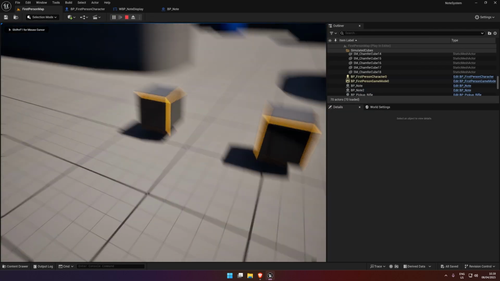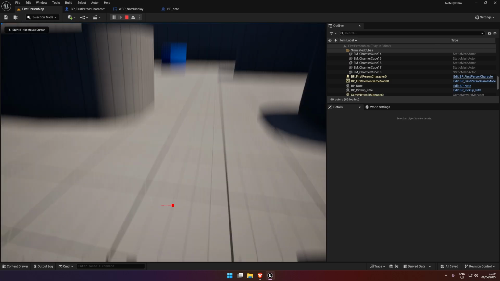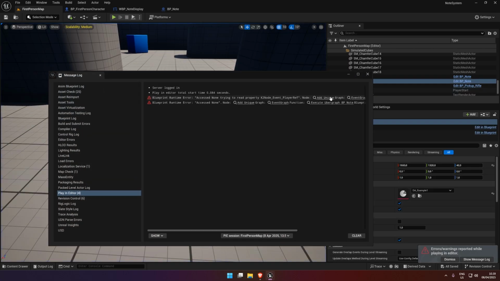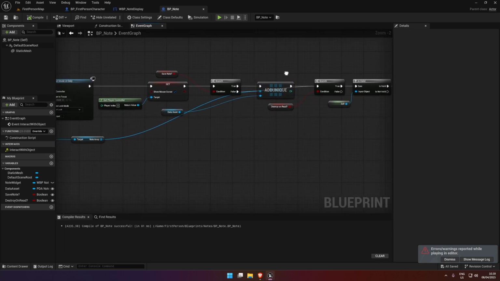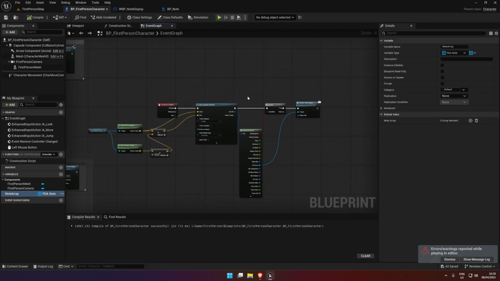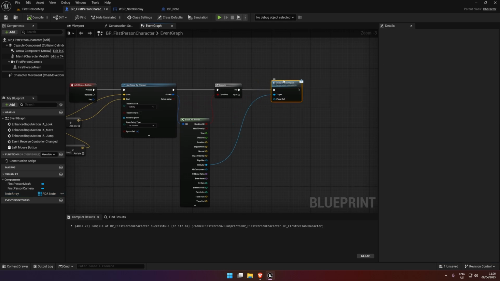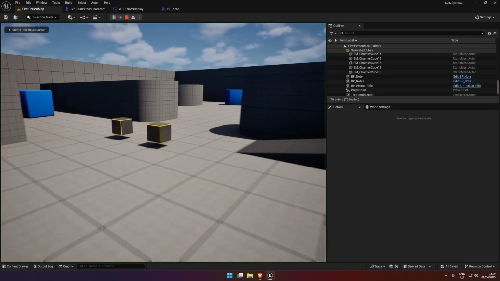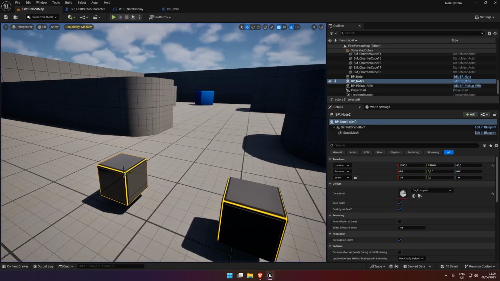So if I come up here and I click, I get the note and it's been destroyed from the world. So we're getting a problem here, which is because of this. Because we've changed the interface, we just need to add a reference to self here. And what that will do now is it will be able to communicate with the player and do that.